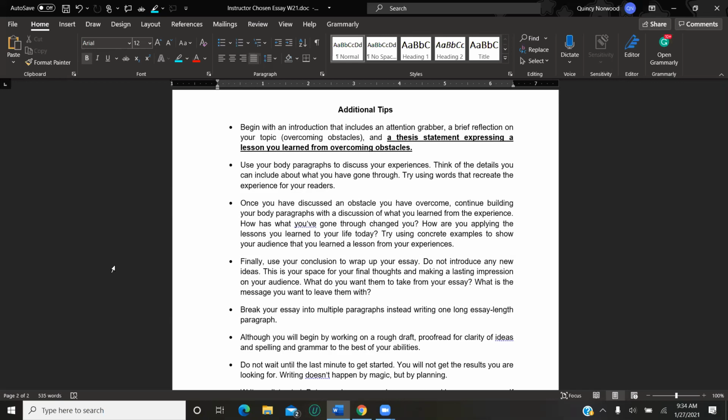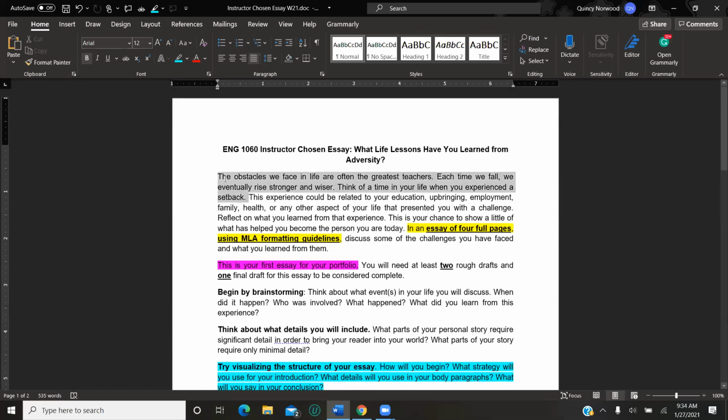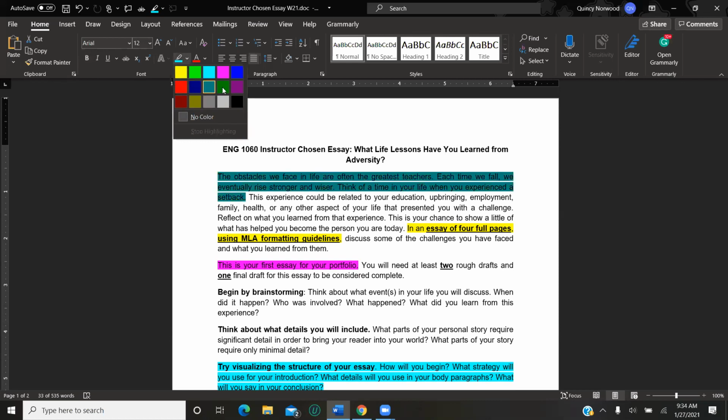Attention grabber, some kind of reflection on your topic. And no matter what we're writing about in this paper, we all have the same topic, which is overcoming obstacles. All right, so maybe you want to just reflect on that for part of your intro. Just a few lines about what it means to overcome something. Like if we look back at the prompt, right? Here's just some reflection on overcoming obstacles, right?